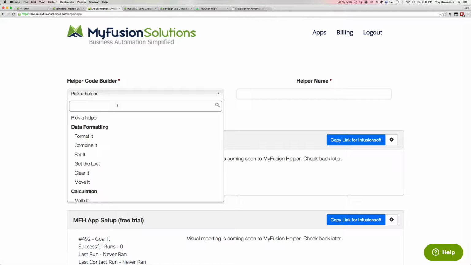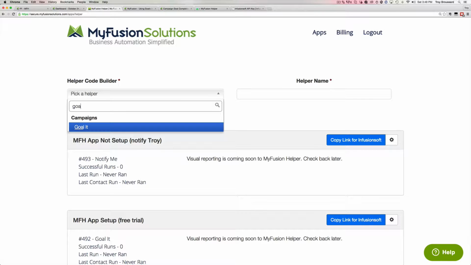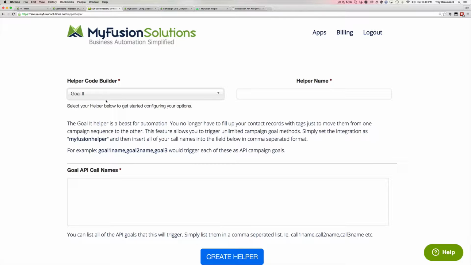If you know what you're looking for, you can just start typing. So if I wanted to create a goal, I could just come in here and type in GOA, and it goes right to the goal. This is very useful and time saving, so I want to make sure that you're aware of this feature.